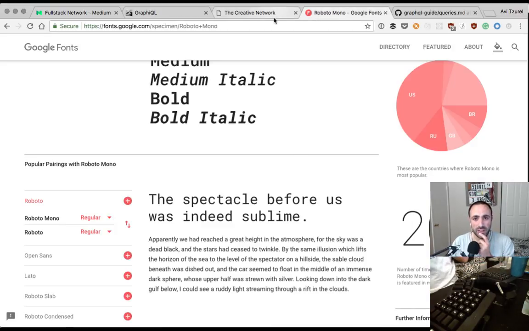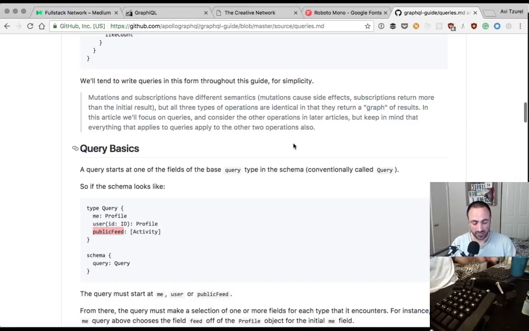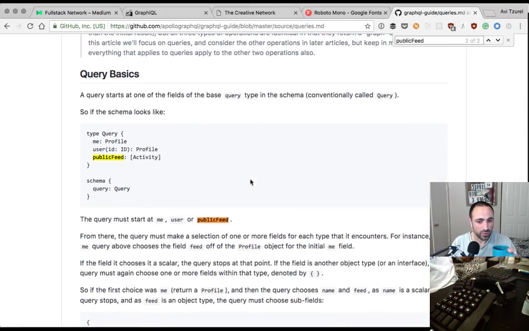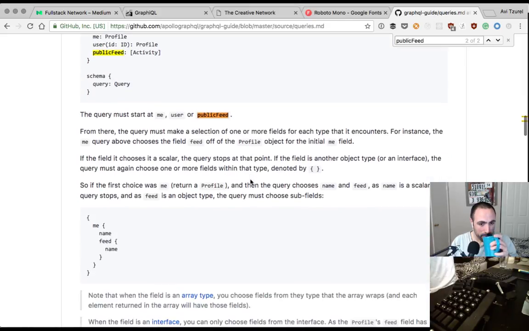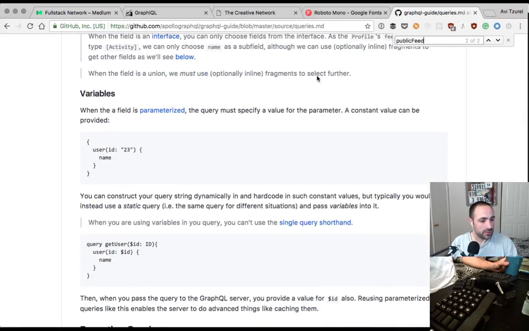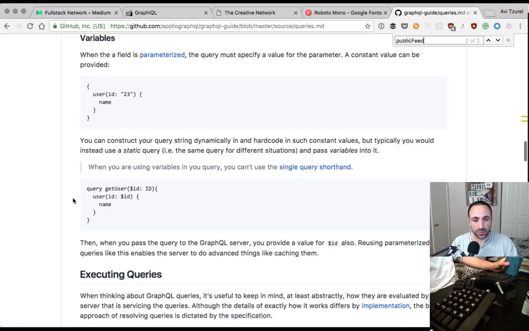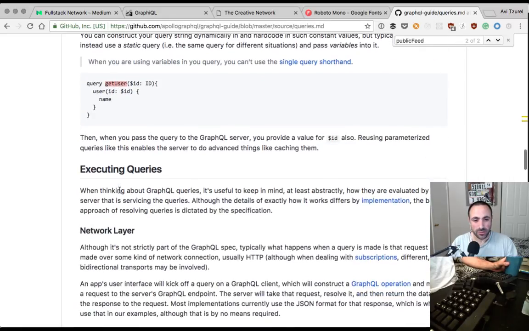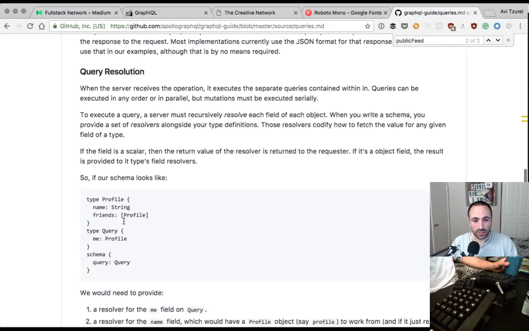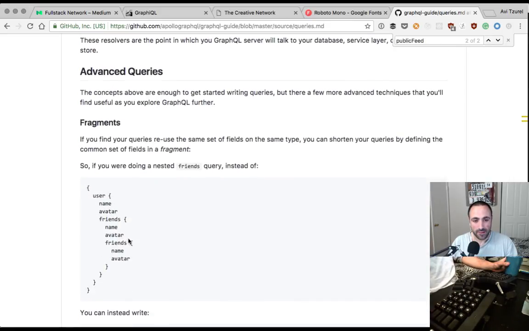See, it doesn't really give us that. Syntax error? All right. Time to go back to the drawing board. Okay, so type profile, friends. Okay.